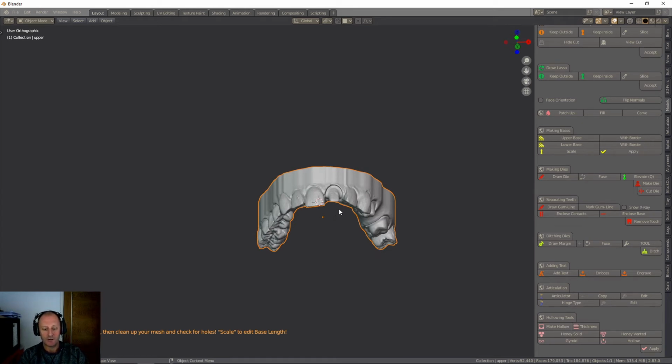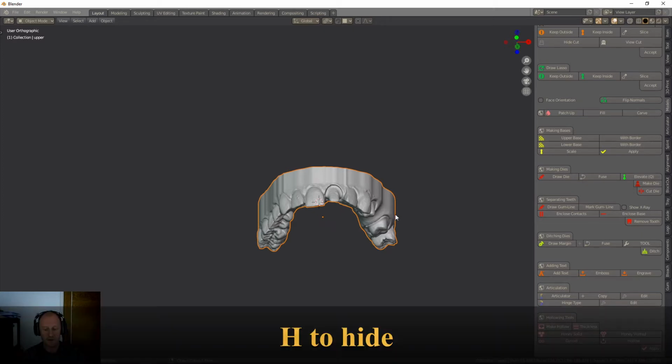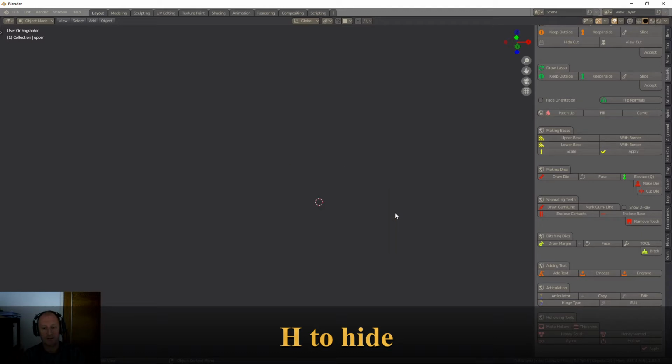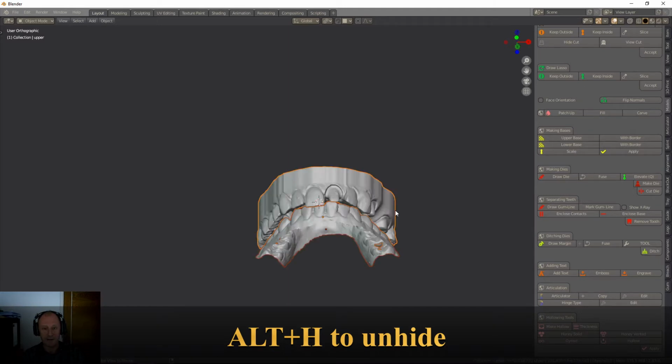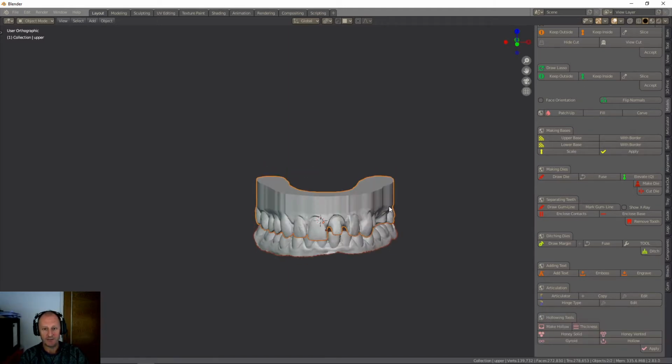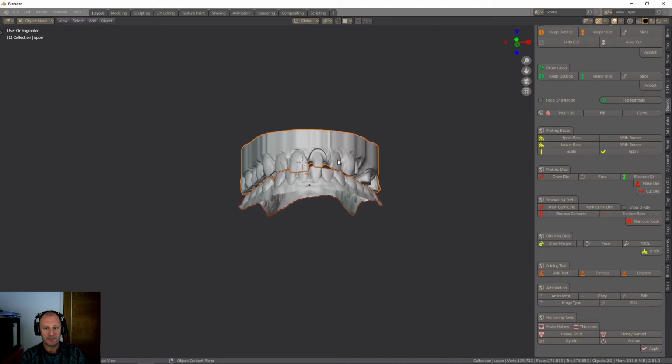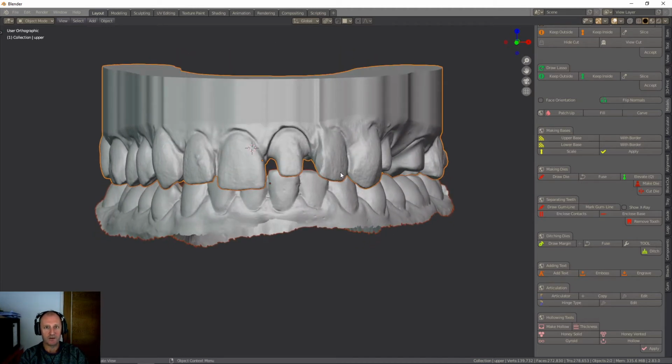Something I skipped over very quickly is hiding and unhiding models. If you highlight the model and you press H on the keyboard, it hides it. If you want to bring them back, hold down Alt and H, and it brings them back. It's a really good feature. Otherwise, you end up getting lots and lots of stuff on the screen.